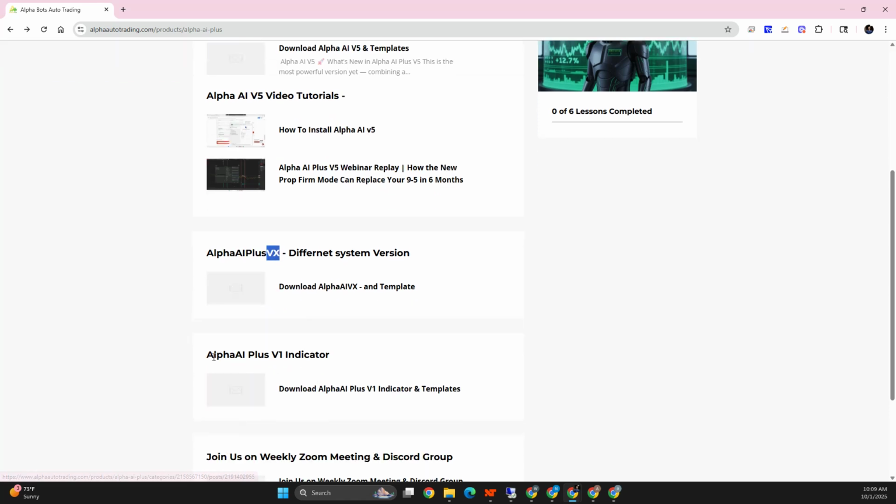And then you're going to have the AI Plus V1 indicator. This one is actually the indicator version of the VX system. Someone said, why do you have an indicator if it's Alpha AI Plus VX? I can switch it from system to bot. Why do we have the indicator?